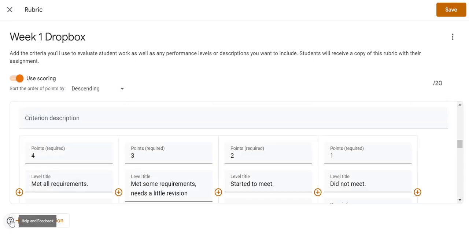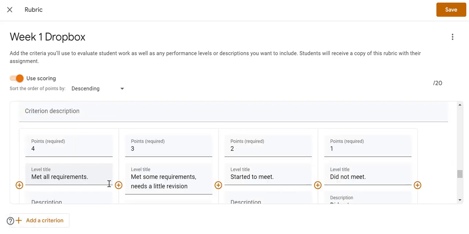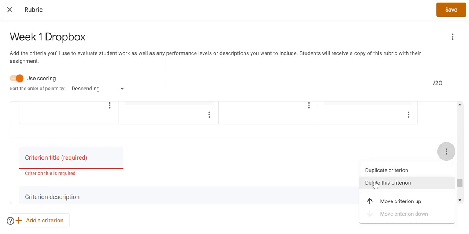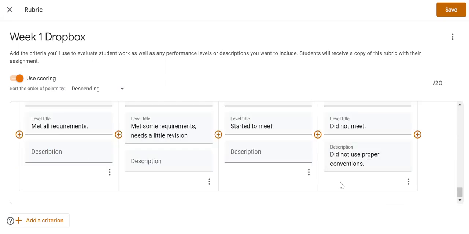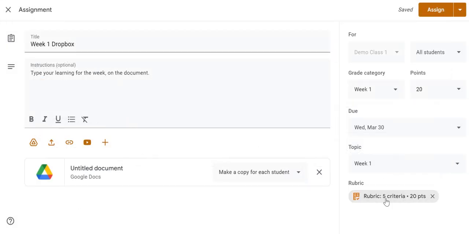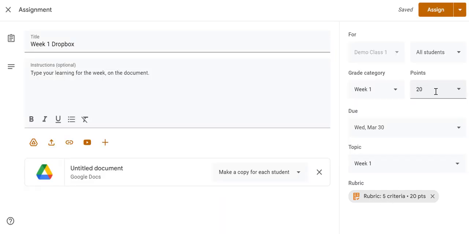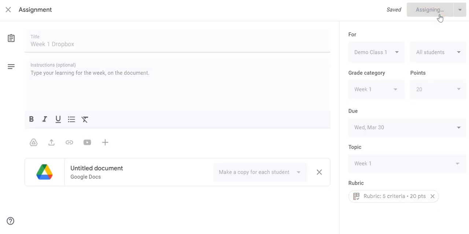If I hit the help and feedback, you can get help with creating your rubric. So here was the one that I created. So you can always delete it. You can move the criteria up so that they see it differently. Now I have 20 out of 20 points. I'm going to hit save. Now they can see the rubric with 5 criteria in here, 20 points, which is equal to the 20 points in the grade category. I'm going to go ahead and hit assign.